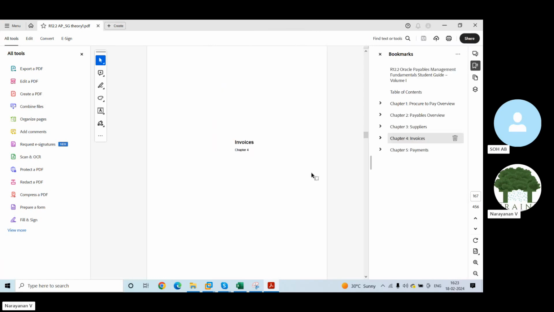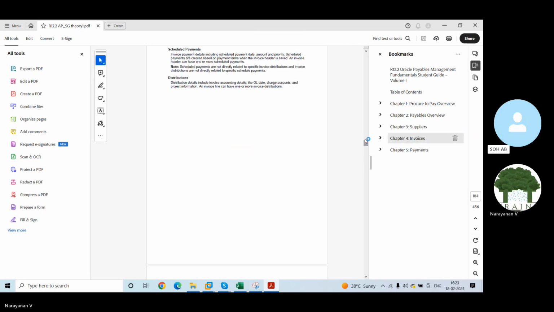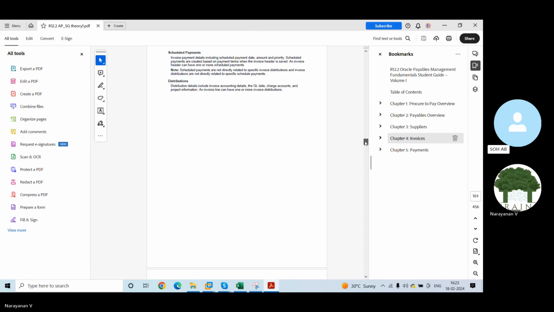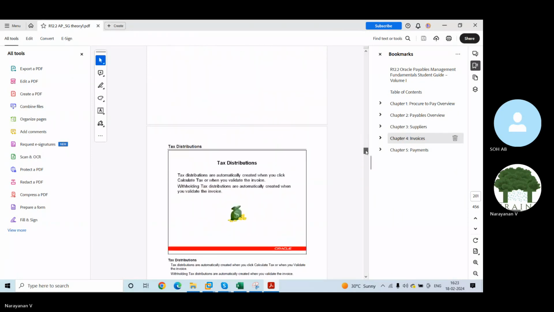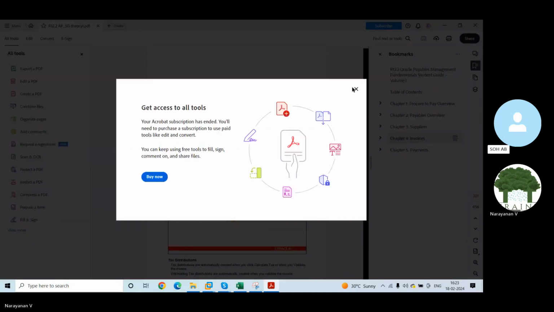Did you go through the document provided by Suresh, Sahil? No, that document Suresh provided is, I think, for functional.